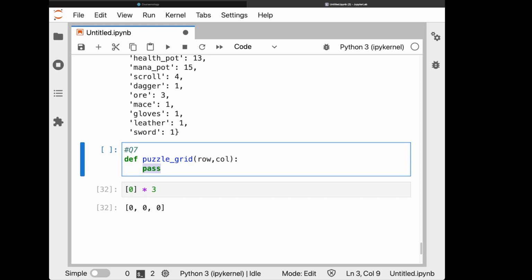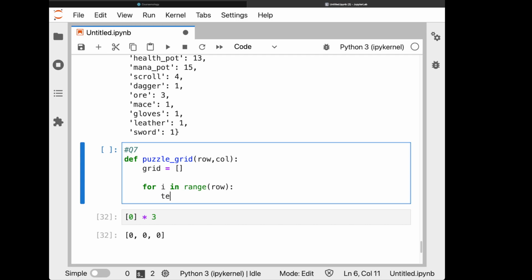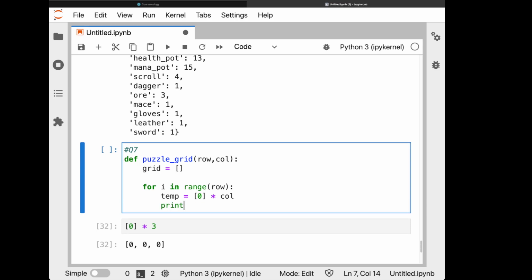I create a temp list first. Let's call it grid. Grid equals an empty list. I need to put in the rows, the number of sublists. So I iterate through: for i in range(row). This will do it row times. Then I'll do temp equals 0 multiplied by column. You can just print temp and see what you get.